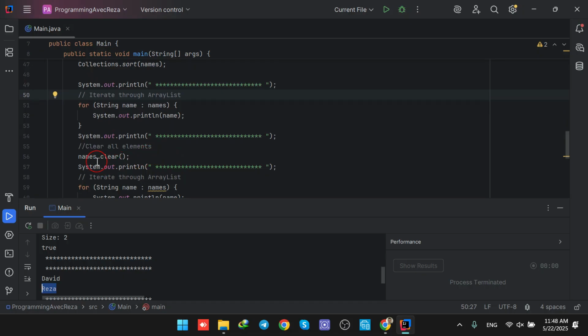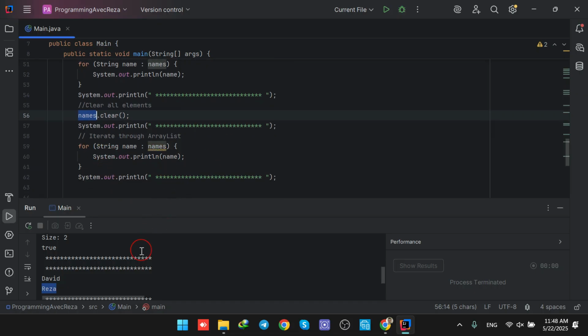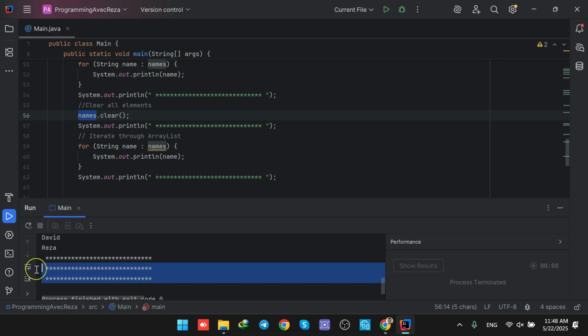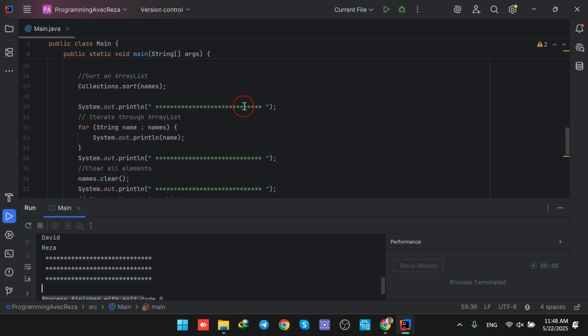And now I would like to remove all the elements of this array list. In order to do that, I simply call the clear function for the names array list. And one more time, I have a for loop to print the array list. And as we see, nothing is being printed in the output, meaning that all the elements have been removed. Therefore, we don't have any elements to be printed in the output.